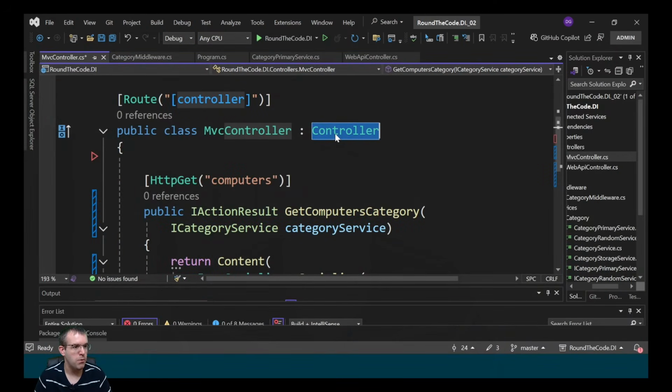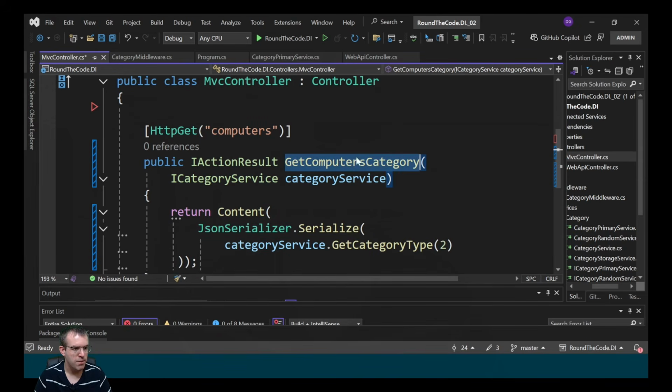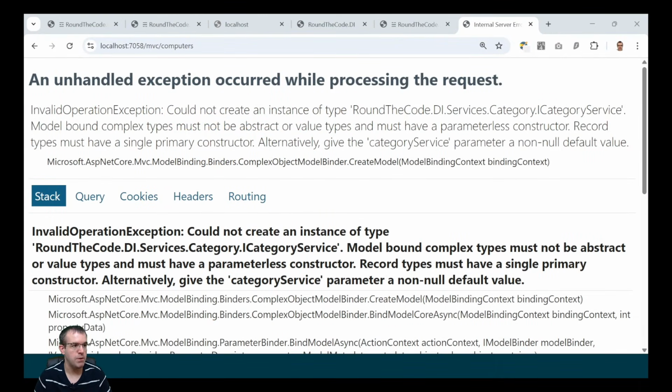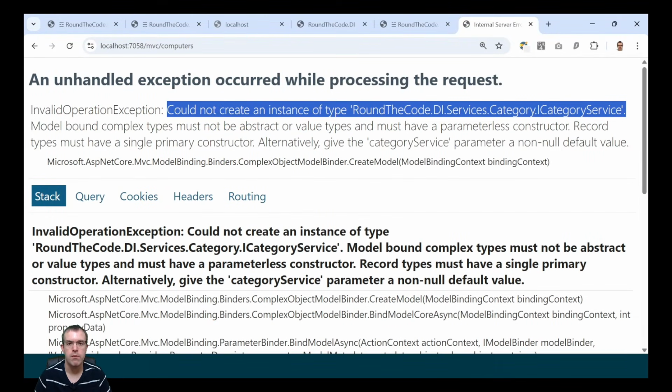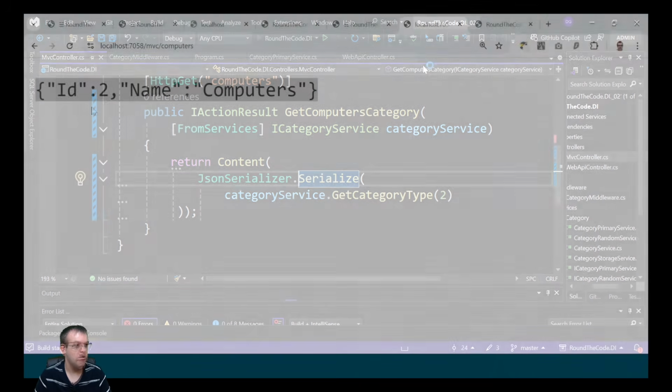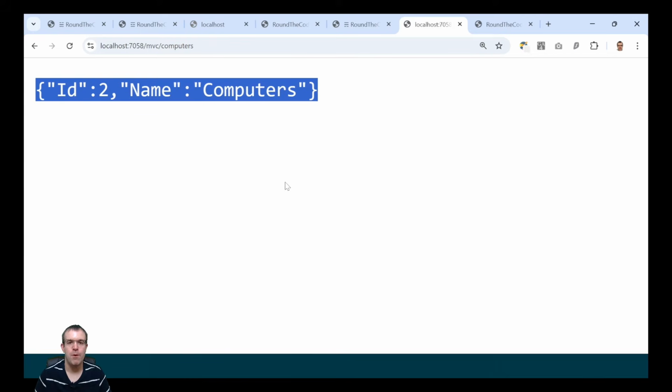With MVC and web API controllers, you can inject services directly into endpoint methods. However, they work slightly differently depending on which one you use. An MVC controller will inherit the Controller class. We set up a new GetComputersCategory method and it's trying to inject the category service into it. However, there's an issue when we run it. It comes up with this exception saying it could not create an instance of the ICategoryService. So how do we resolve that? We add the FromServices attribute before specifying the type. Now when we run it, it's outputting the response.